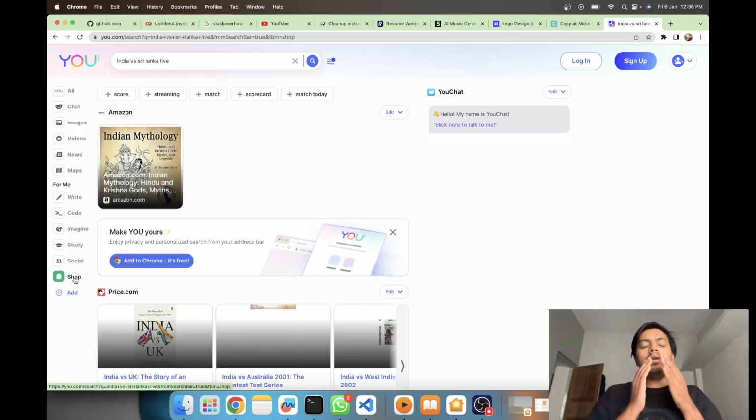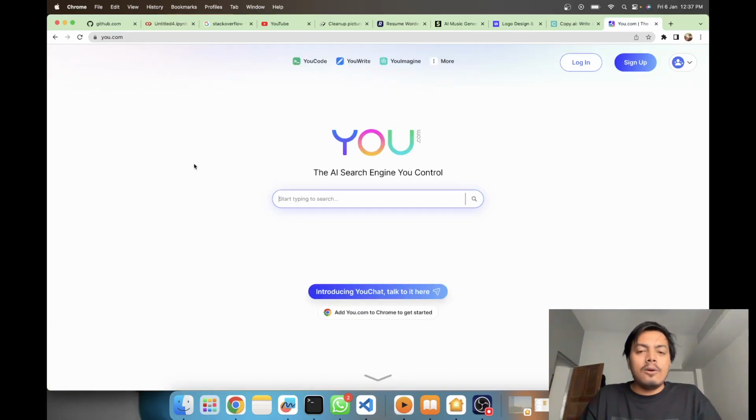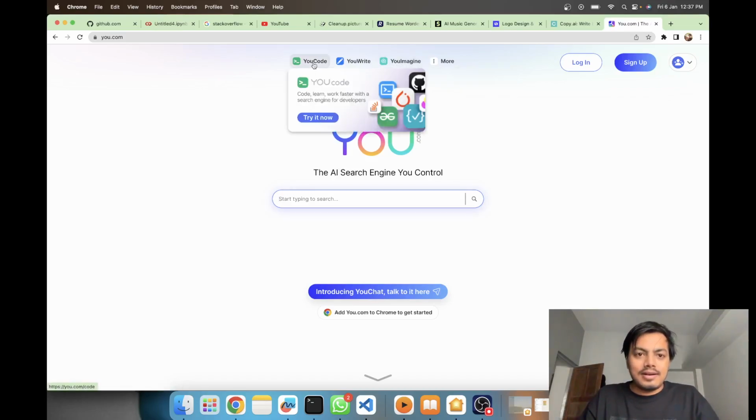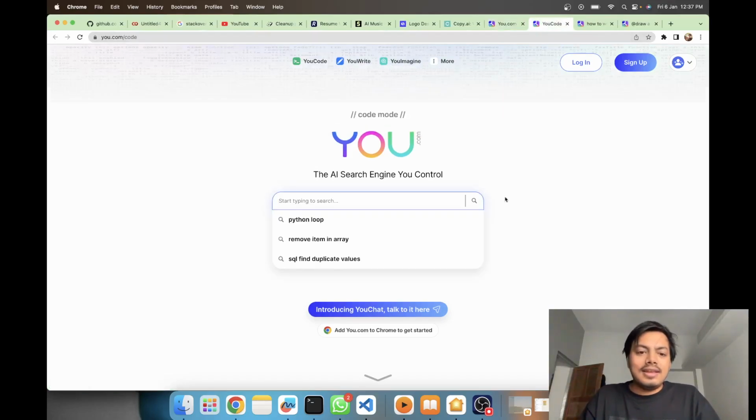I think it is almost pretty much everything which Google offers to us, and also extra. Like, you don't have Write and Imagine and Code in Google as separate tabs, but they are being offered by you.com. So pretty much everything which Google offers us, I hope they are free. You.com doesn't charge, but it seems like they will start charging, because this is very easy. It makes you at ease.